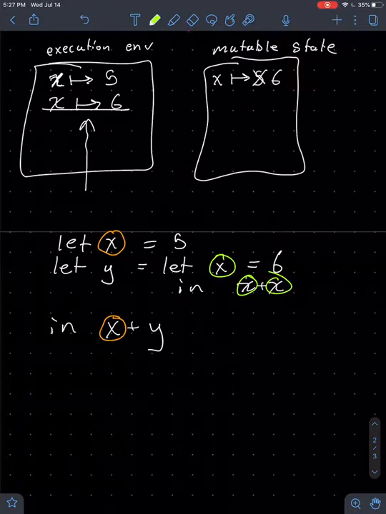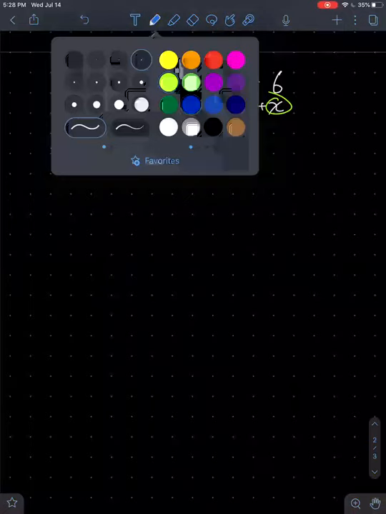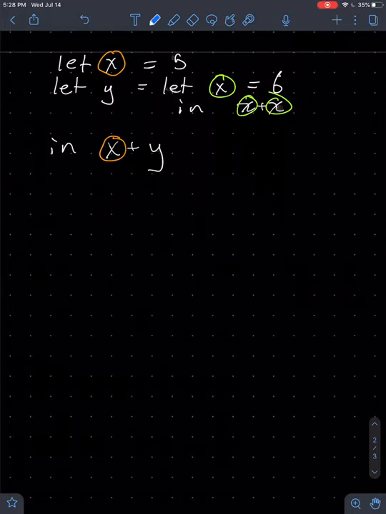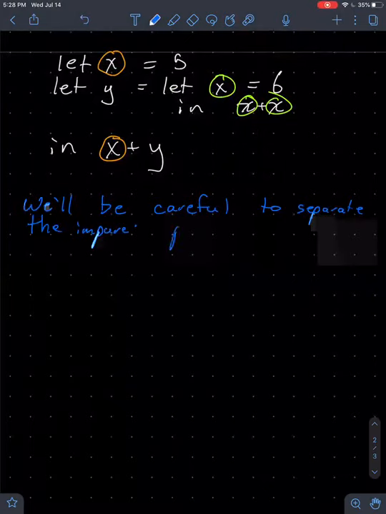So we're going to be really careful about separating impure and pure computations with Lattice. We are going to introduce this new language feature inside the Lattice language that we already have. So we'll be careful to separate the impure parts of Lattice from the pure ones.